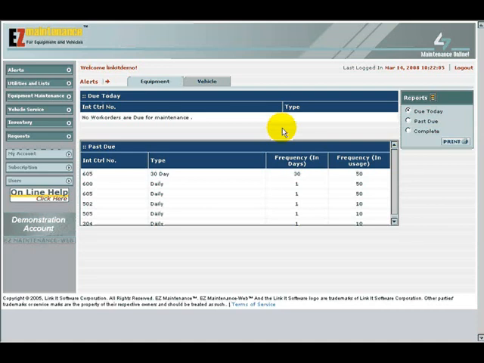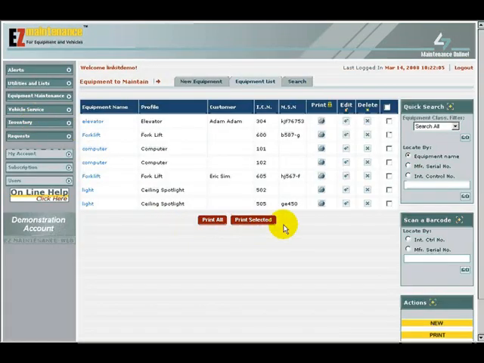EasyM Web also lets you track the usage for your equipment by keeping a series of usage log entries. To make a usage log entry for a piece of equipment, first navigate to the main control screen, then locate the list of equipment. Find the internal control number of the piece of equipment for which you want to make a usage log entry under the ICN column.